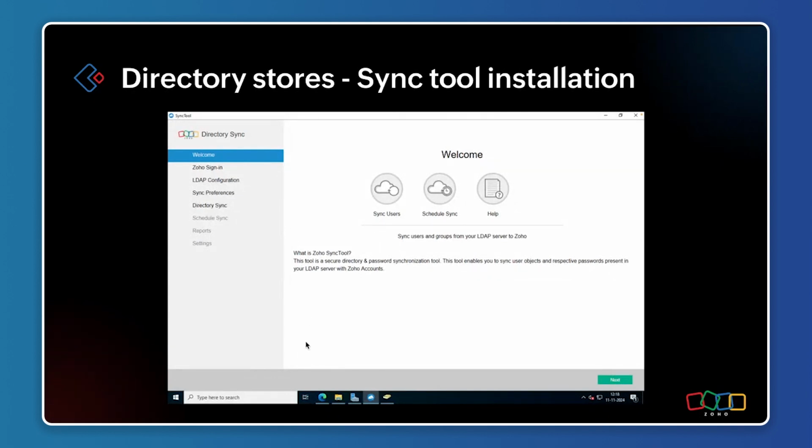So this is how your sync tool user interface would look like, wherein initially you'll be getting a welcome message. Just click on next, and then once you click on next on the welcome page, the next option that we have is Zoho sign-in and LDAP configuration. So what are these two options? Once you install your sync tool, there are two steps that you need to follow mandatorily.